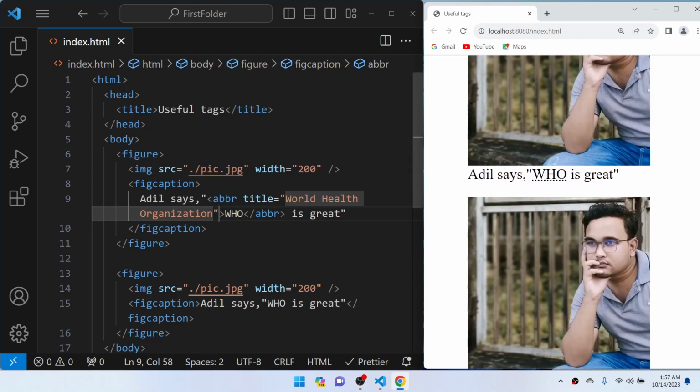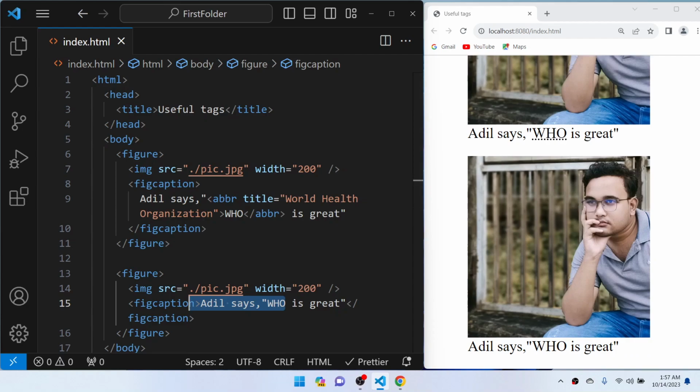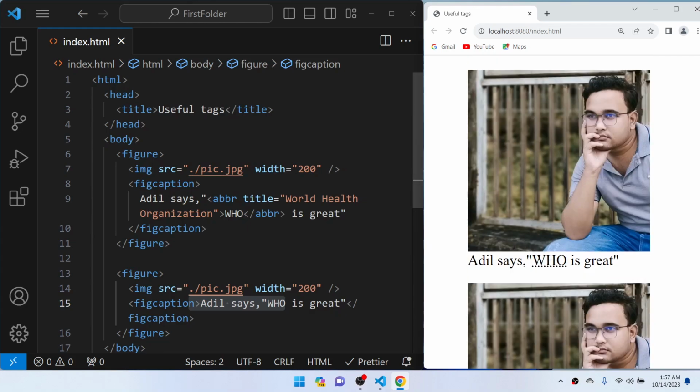But I haven't used the abbreviation tag in this caption, so there is no dotted underline in this WHO text. But I have used this abbreviation tag in the first image caption, so it has a dotted underline, and if I hover on this, it shows World Health Organization in a little pop-up.